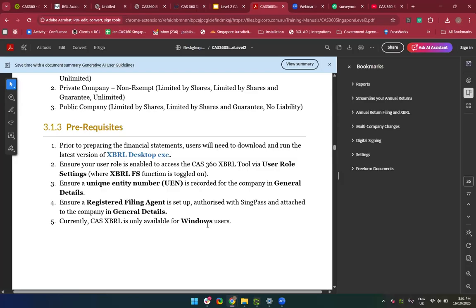The preparation tool is very similar to ACRA's. ACRA provides their own preparation tool for all users, and at CAS 360, we also provide this preparation tool free for all our users.